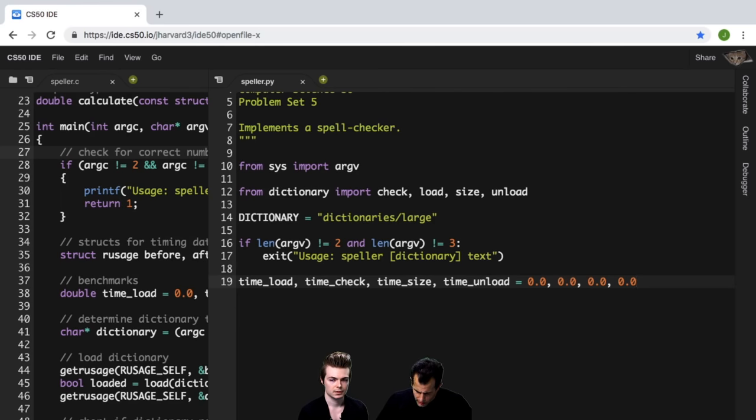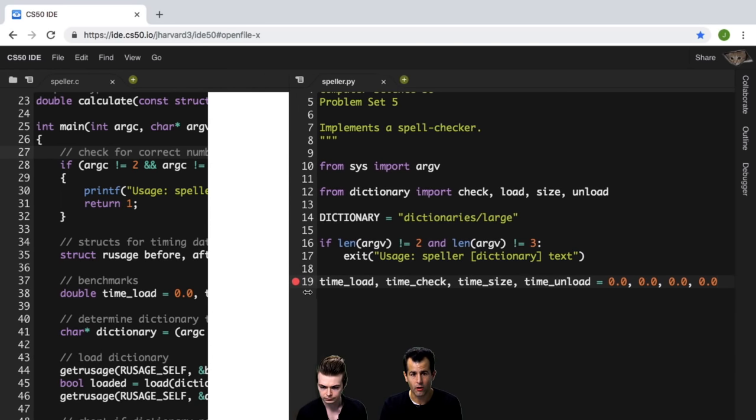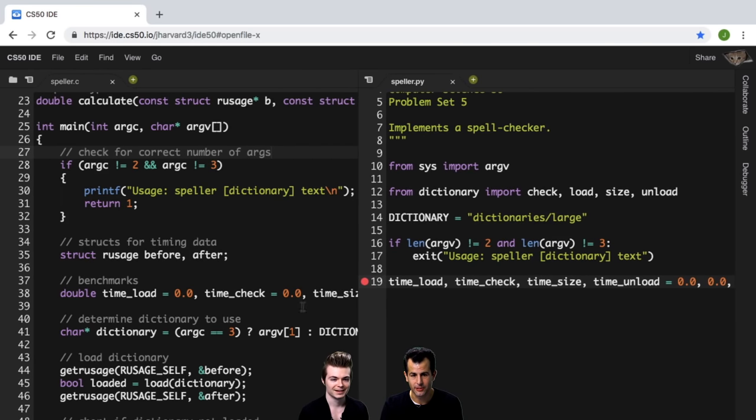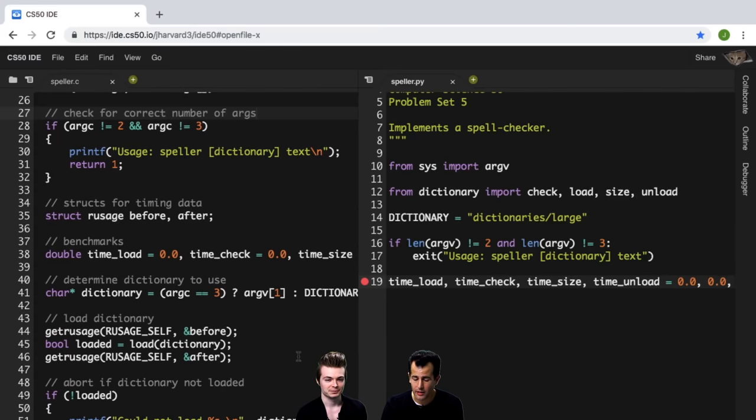All right, so what else? Let's go ahead and actually initialize. Let me bring us back to the middle here. Here we go. Let's put this wall between us again. There we go.